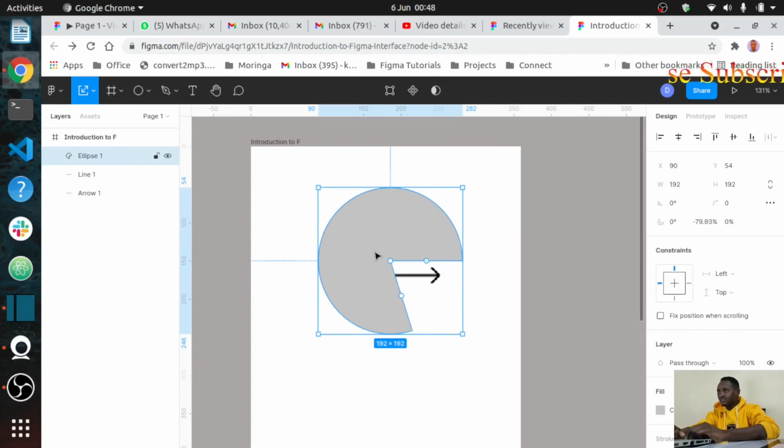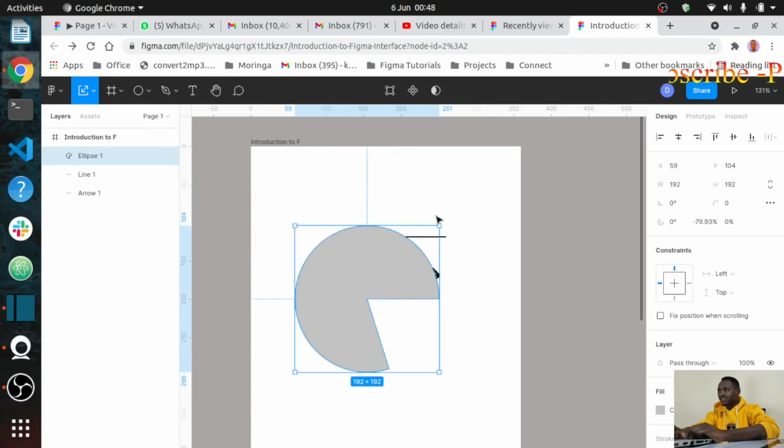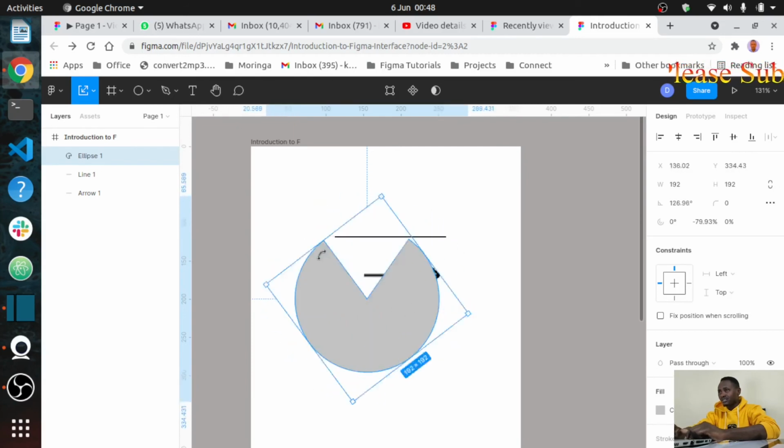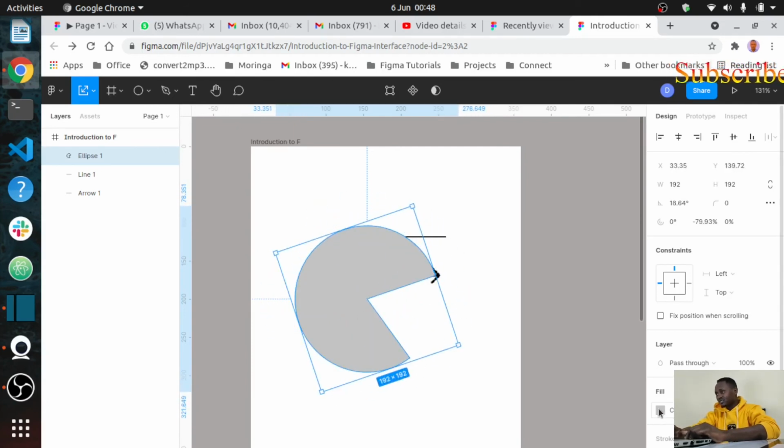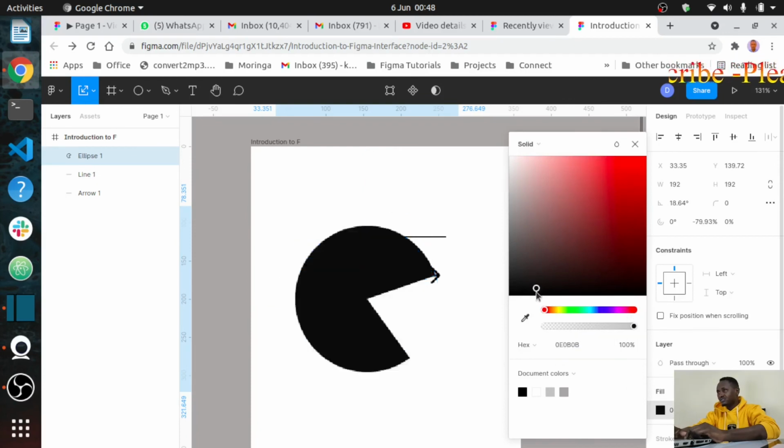You can decide to make it look like that. You can decide to rotate. You go to the corner of the ellipse. On this corner, small rotate arrows appear. You can decide to change it. You can decide to change the color, as I had told you.